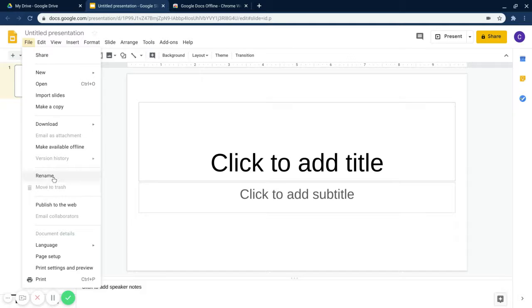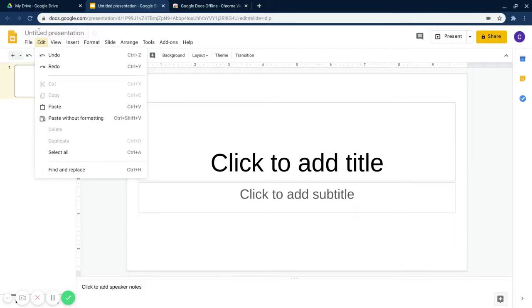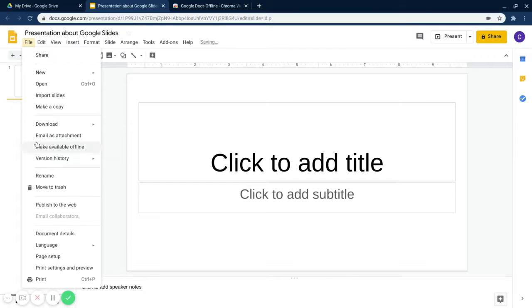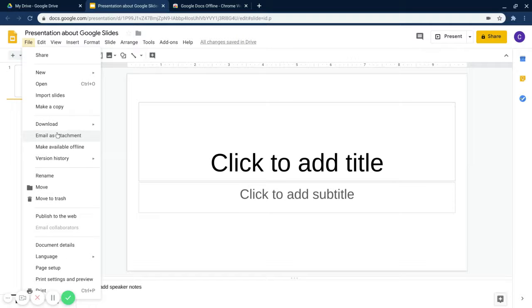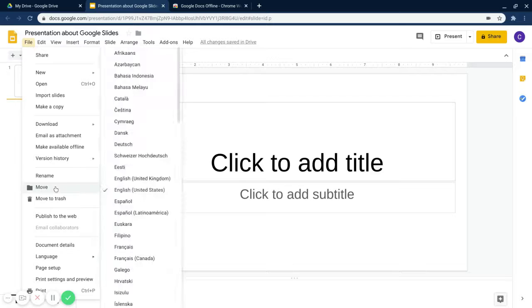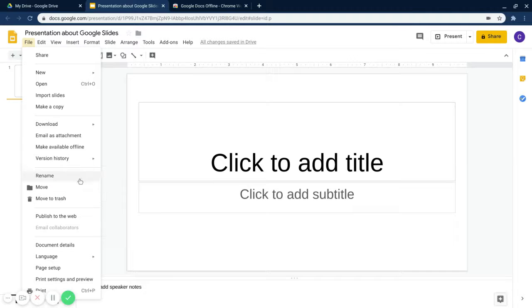Rename is a feature that just allows you to rename your presentation. You can also do it up here. Then there are move and move to trash. Both allow you to move it within your Google Drive folders. Like I use it in folders and stuff. You just click that and it'll move it around.